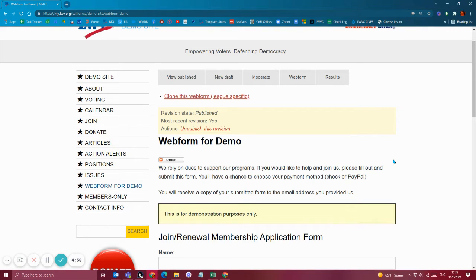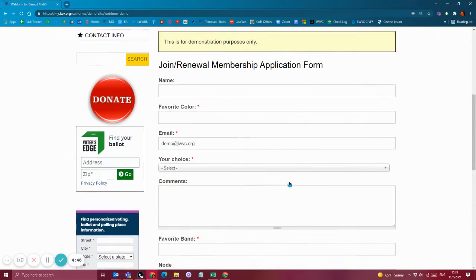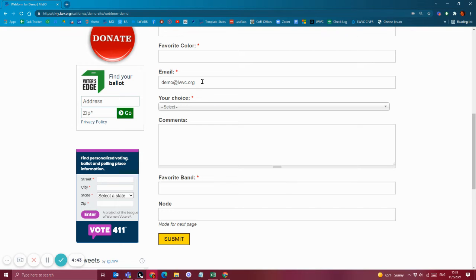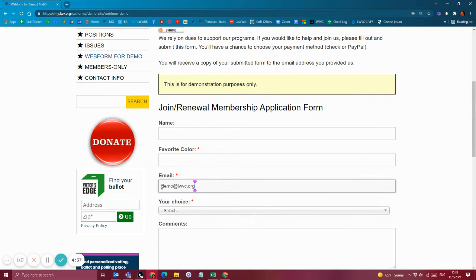I have an existing web form here, and I'd like to set it up so that this sentence rings true in my description. You will receive a copy of your submitted form to the email address you provided us. On the form itself, we do require that they answer or provide their email address. By default, this form is set up to fill in the authenticated user's email address.